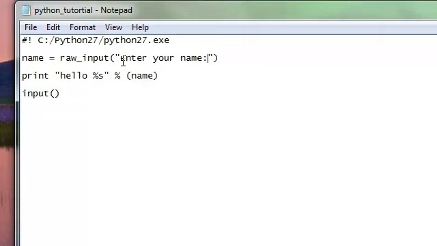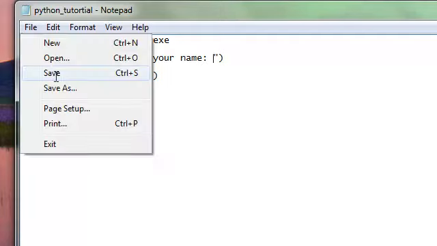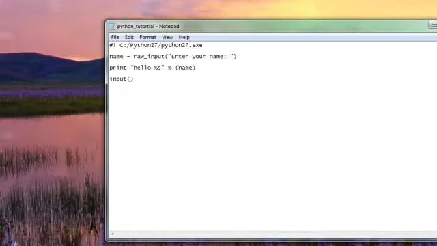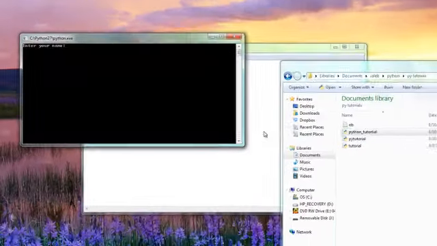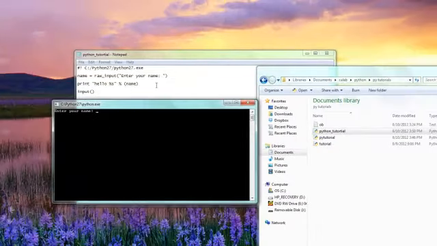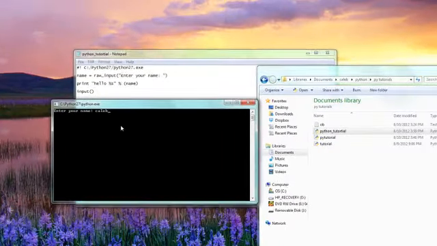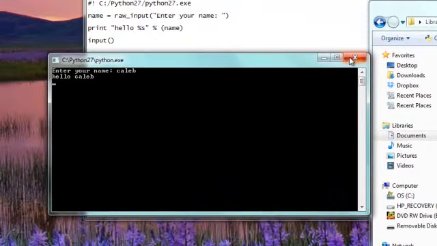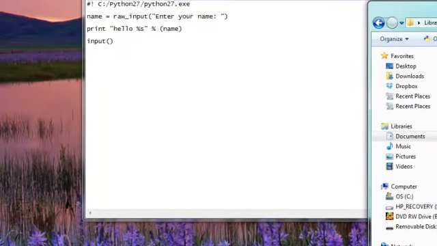Alright, so let's see how this is working. Go ahead and run this. We saved it first. Enter your name. You see how it put that? And so we can say Caleb, and it'll tell me hello. And it's waiting for input, I can go ahead and hit enter.